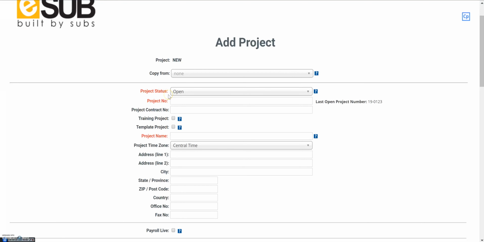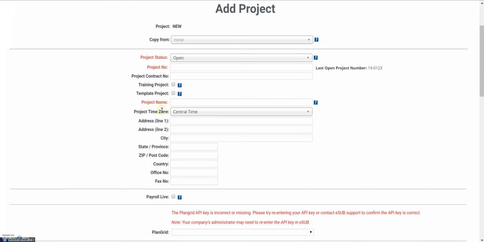First, you will select a project status. Then you will input a project number and a project name. All of the other fields are up to you and if you want to fill them out. We do recommend at least putting a zip code in for the project, as this will auto-populate weather on your daily reports just in case you run into any weather delays.